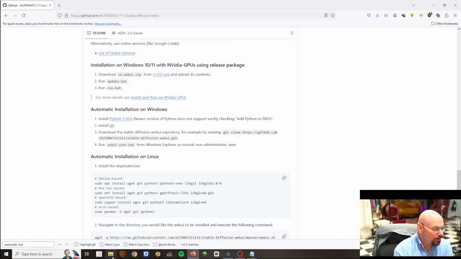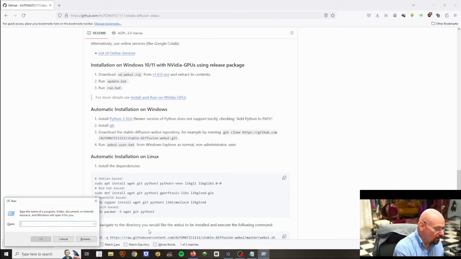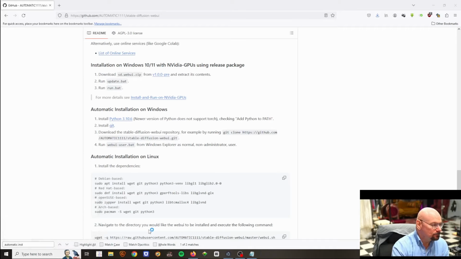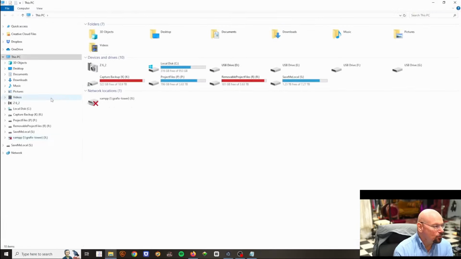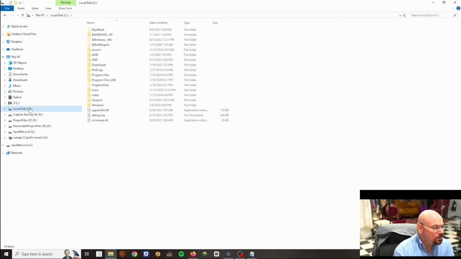And by the way, if you don't have a little Windows Explorer thing down here like I do, you can just hit Windows R and then type in Explorer. That'll open your Windows Explorer. Go to your, for most people, your primary drive is going to be your C drive. So go to whatever your primary drive is. Mine happens to be C.